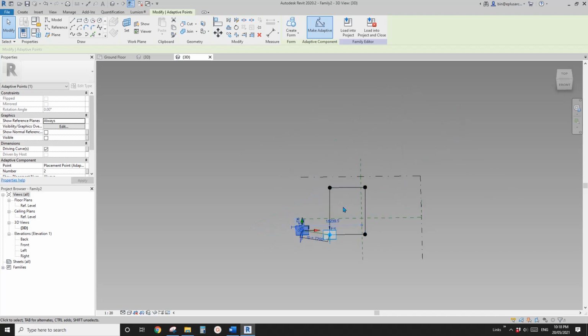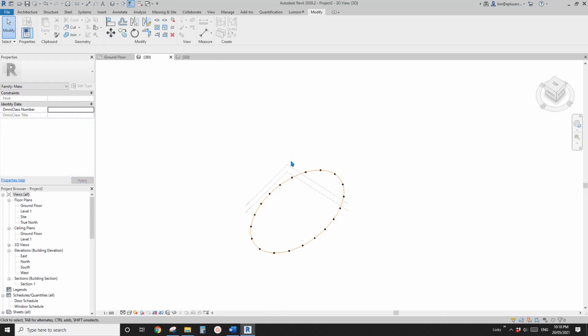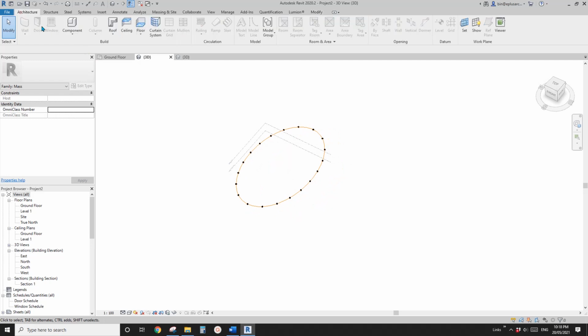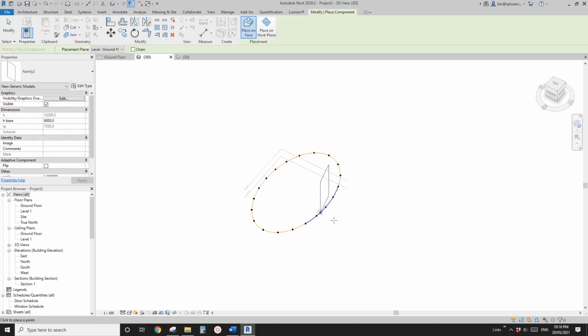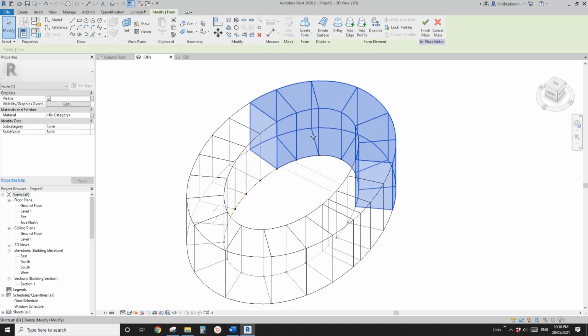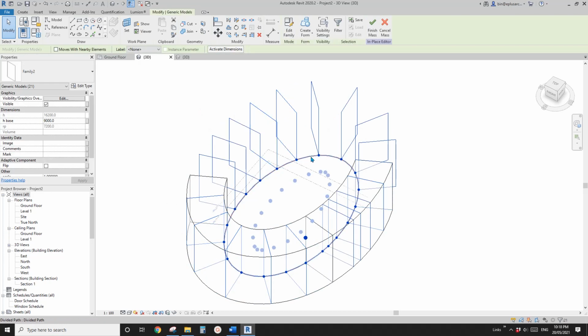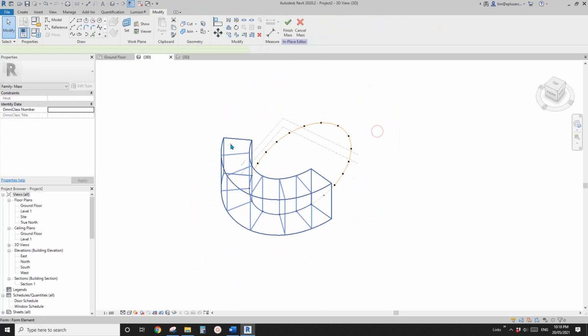Okay, so now let's load this into here, but we need to replace all these families because previously we only had one adaptive point. First let me try to get all these profiles out. I'm going to place one anywhere, and now you will see them. Now I'm going to delete all of them, all these forms, and also delete all these profiles. We need to replace them.